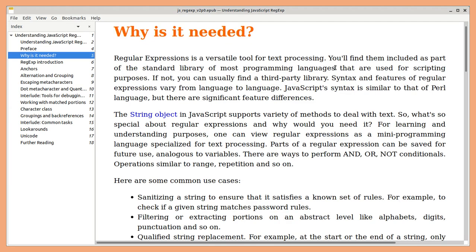Most programming languages support regular expressions as part of the standard library. If not, you can usually find a third-party solution. The string object in JavaScript supports a variety of methods to deal with text. So, what's so special about regular expressions and why do you need to learn it?